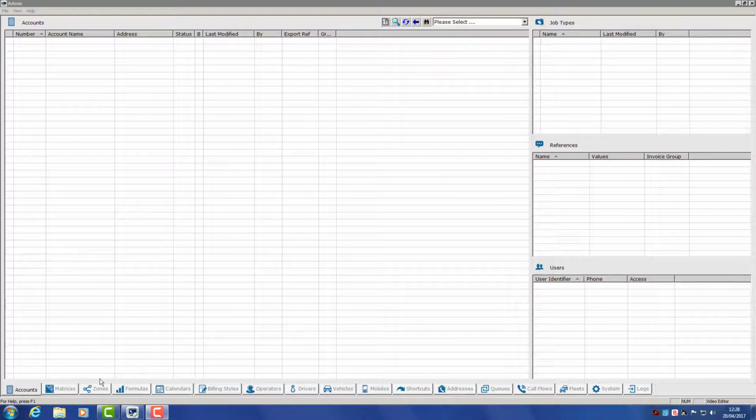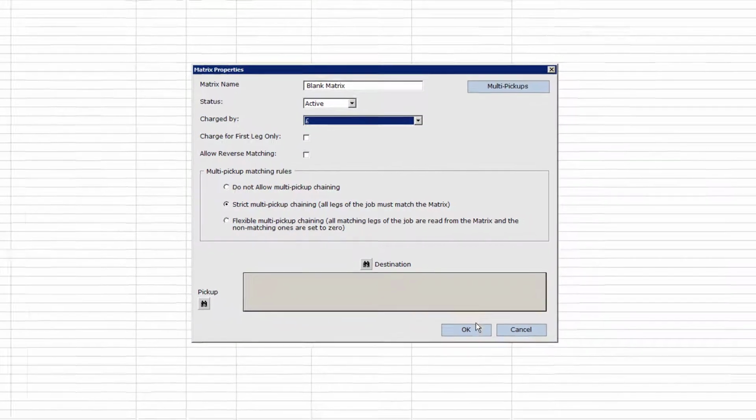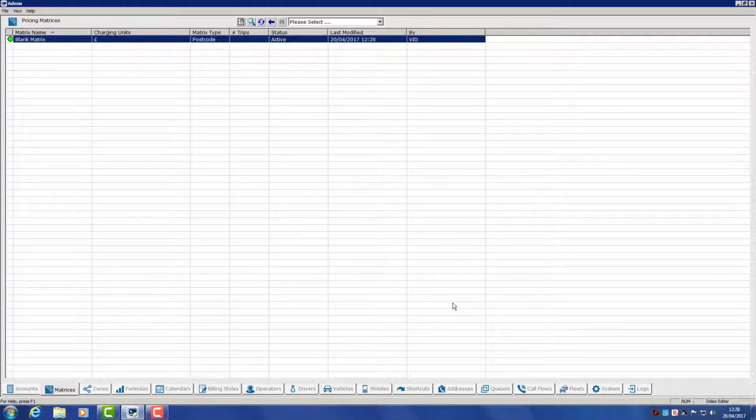Click on the Matrix tab in Admin. Right-click anywhere within the white-lined area and select New Matrix. Add a name for your matrix. We are going to call this one Blank Matrix. You want to make sure that the status is active and that Charged By is set to pounds. None of the other settings matter, as this matrix will have no fixed prices. Press OK to save the matrix. You have now created your blank matrix.